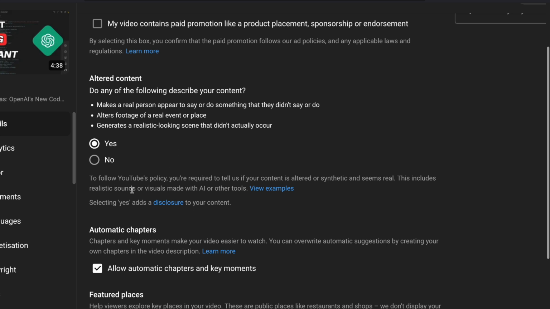According to this description, to follow YouTube's policy, you are required to tell YouTube if the content is altered, meaning that if it is AI generated, including any realistic AI generated sounds or visuals, and so on. Now you must also turn this setting off unless you are creating AI generated content based on this information here.